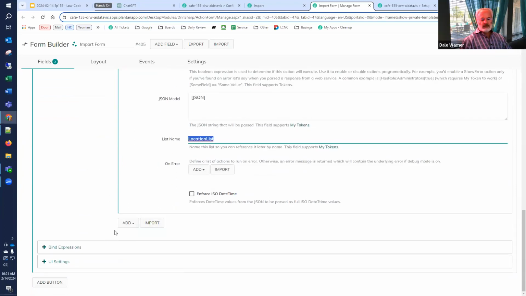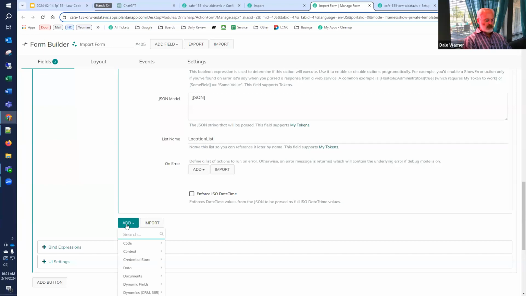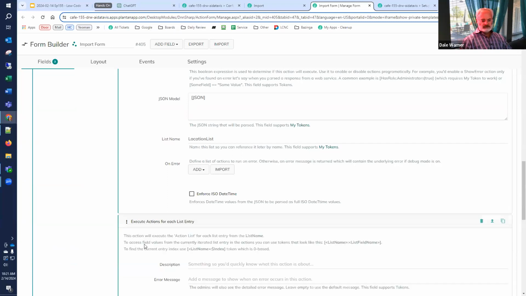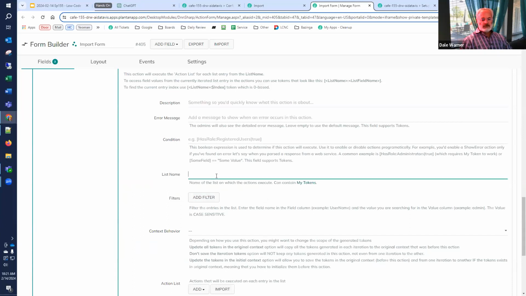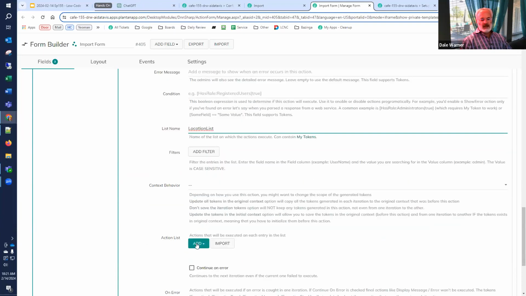And now what we're going to want to do is to go through and do actions for each list entry. So the list name that we're processing is the location list. And every time we get one, we're going to want to add a record to our location table. So create new location.